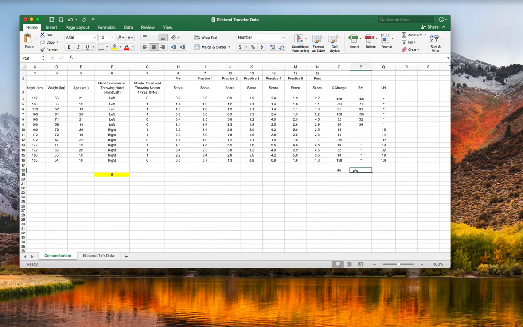All right, so we want to look at the average percent change for our right-handed versus our left-handed, and I can just carry this formula over. I'm just going to round up. So you can see that our right-handed participants in this particular analysis showed the greatest amount of improvement.